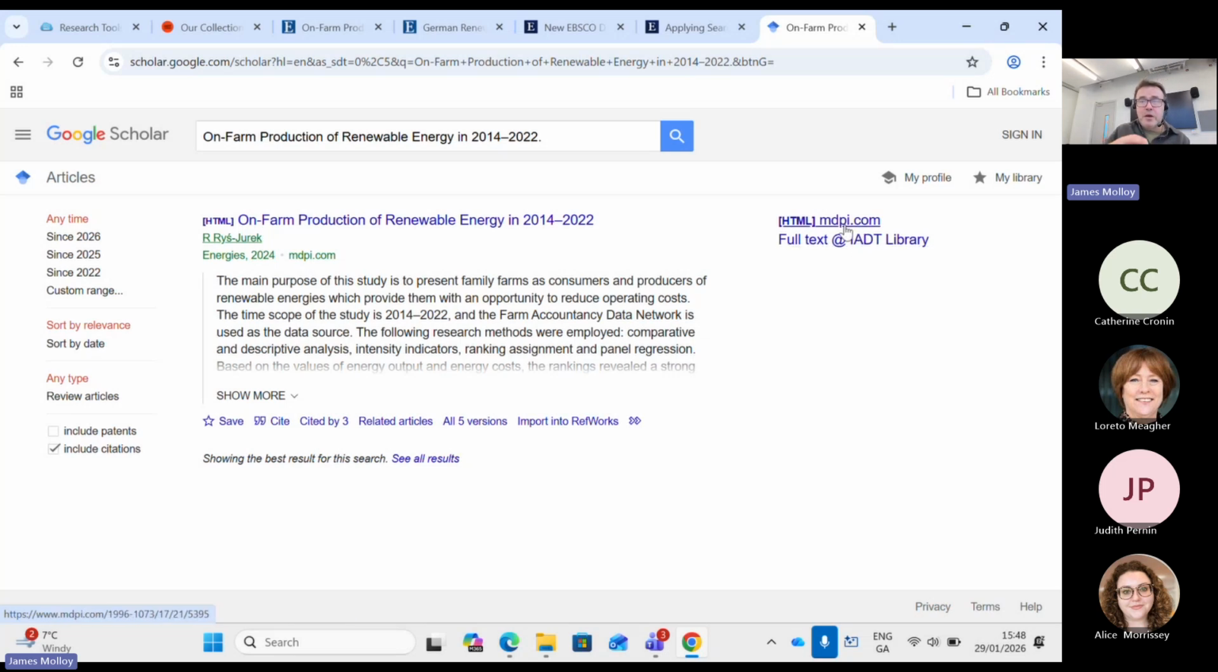Sometimes when a student or staff member will say, I can't find a particular article, this is a good way to cross-reference and check, do we definitely have it? Because it might be available from a different publisher.